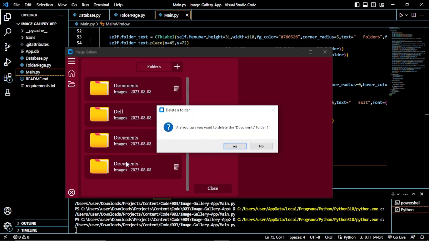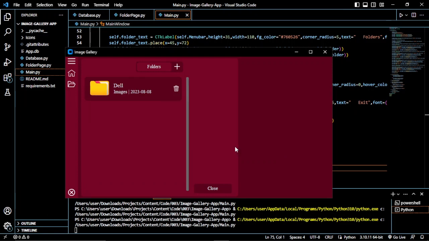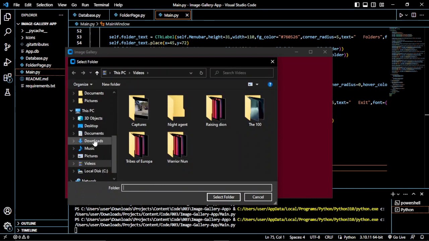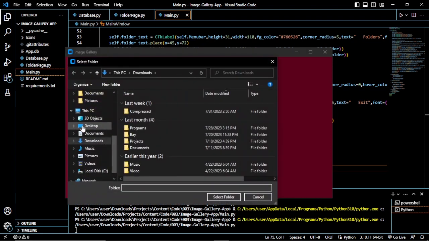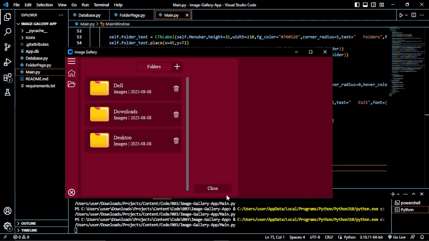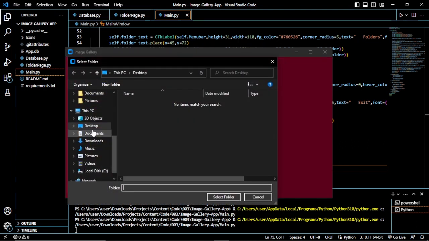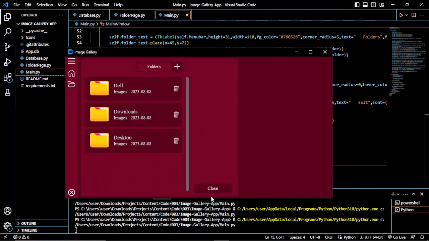But now we added the documents three times, meaning that if we delete this, it will actually delete all three, remaining with one. So let me also add another one, desktop, and finally the documents. Looks like we need to bring this a little bit down since we can't see the P.